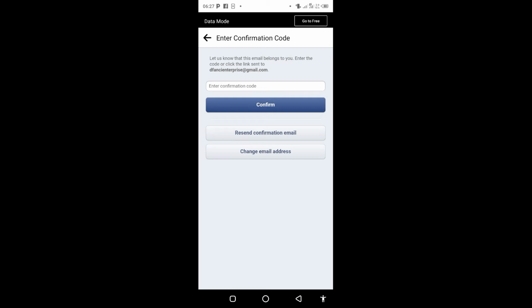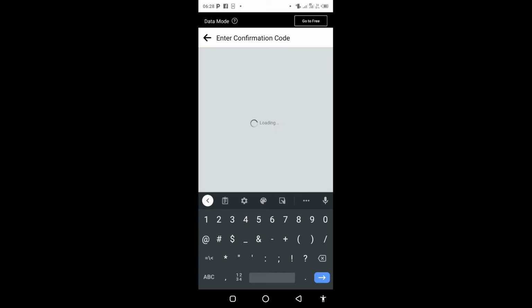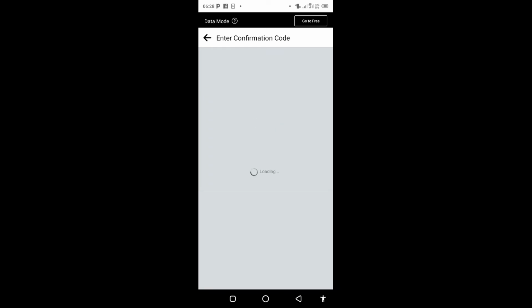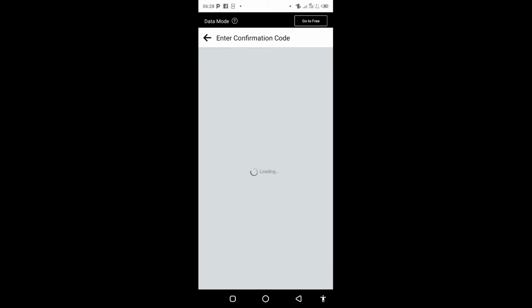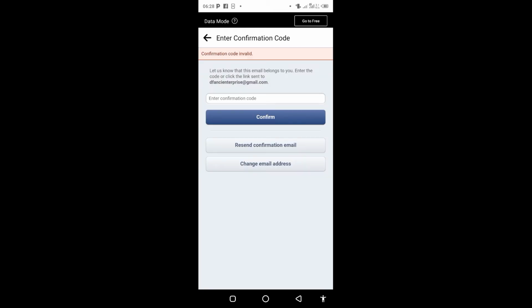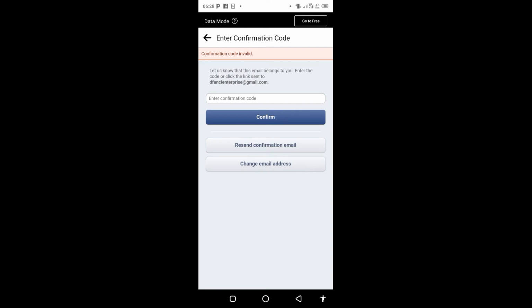I know the code, so I'll just enter the code here. The code is 93955, and then I click on confirm. It says the code is invalid. So if it's invalid, I'll resend another mail. Okay, just resend another mail. Another mail will be received.